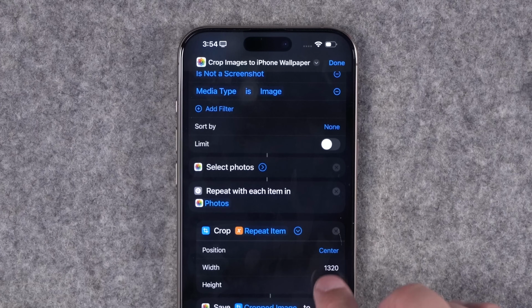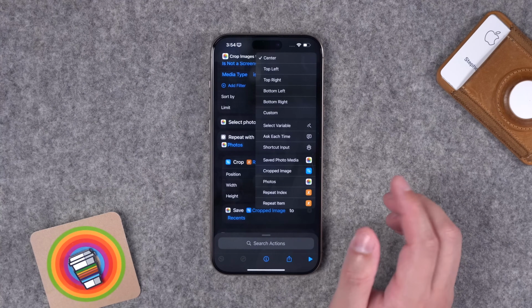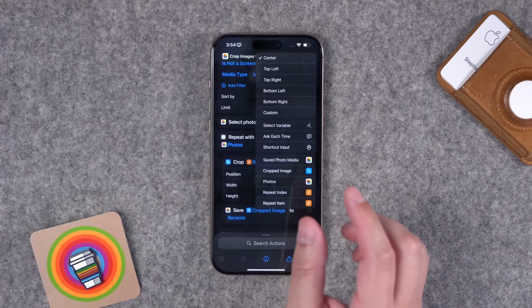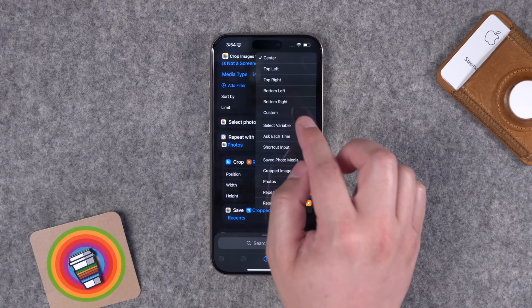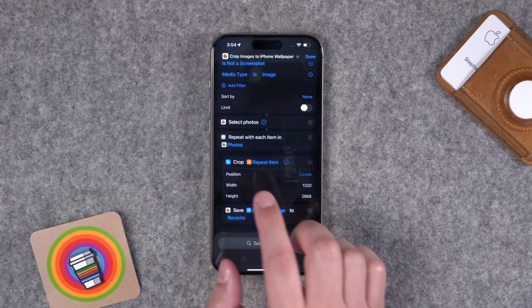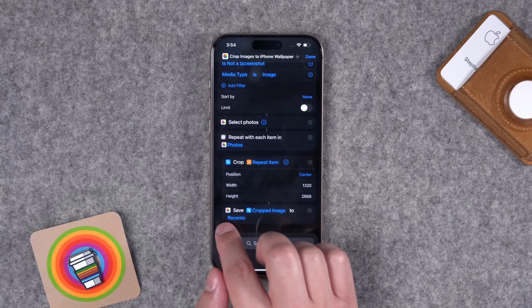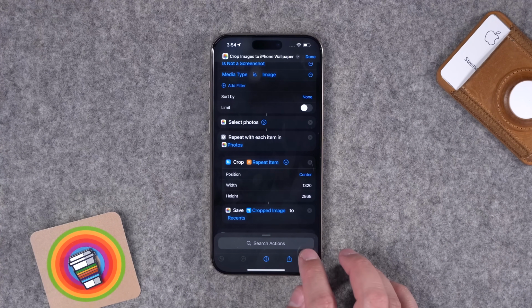For position, you might want to change this depending on your photos. Right now it's going to crop to the center, but depending on your images, you can also choose a corner or even do a custom position of the image. Then it's going to save those cropped images to my photo library.